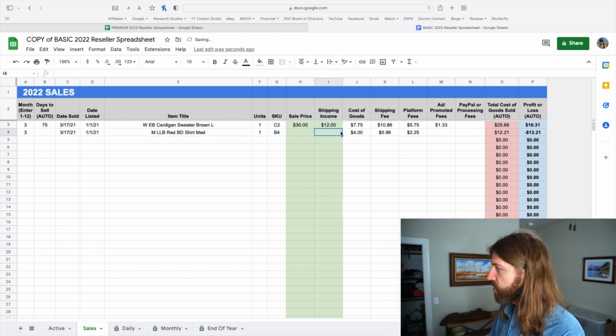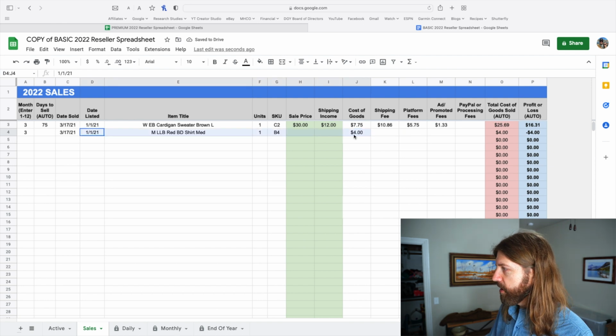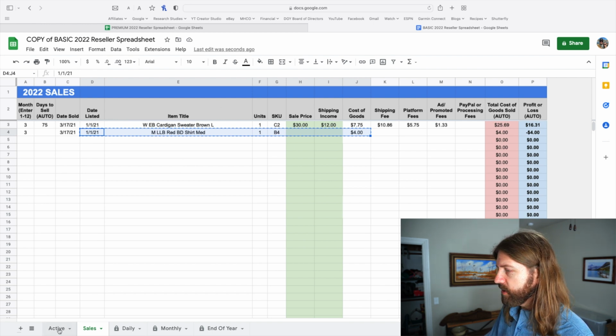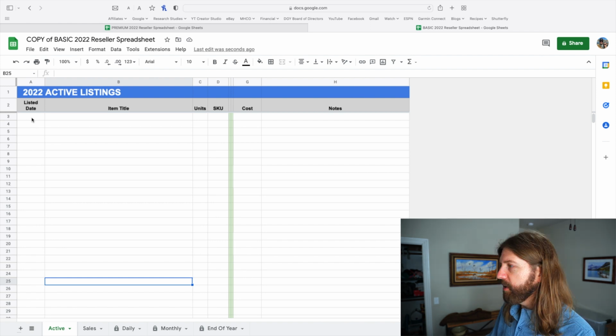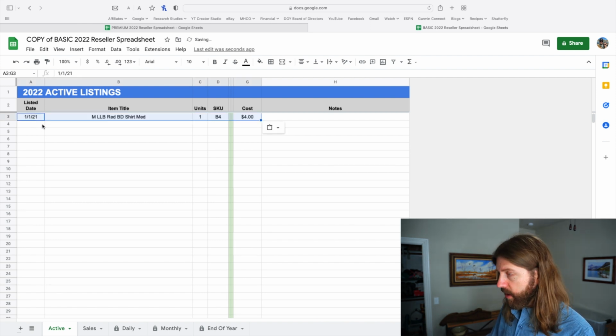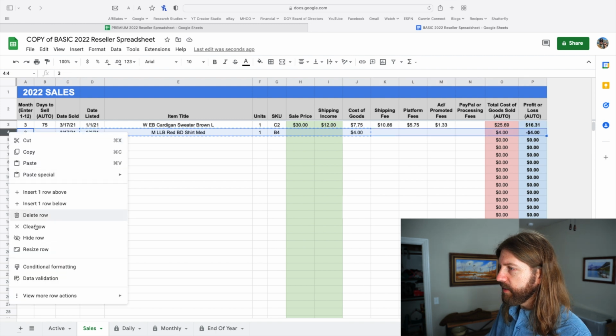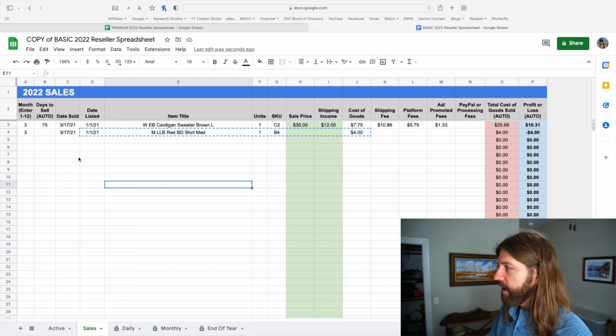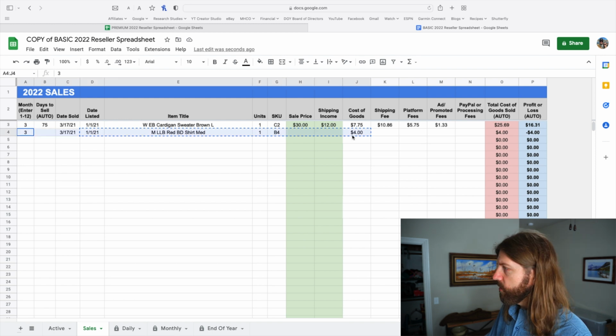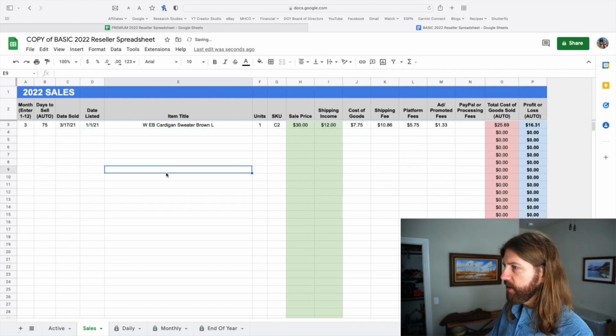First, I'm going to delete the numbers from all of these columns except for cost of goods. I'm going to come back and snatch, meaning copy and paste, those columns from before, date listed, to cost of goods. I'm going to go back to active, find the next open line and just paste it back in. Then once I come back here, you can either delete this row entirely out of your spreadsheet, or you can just delete the information.